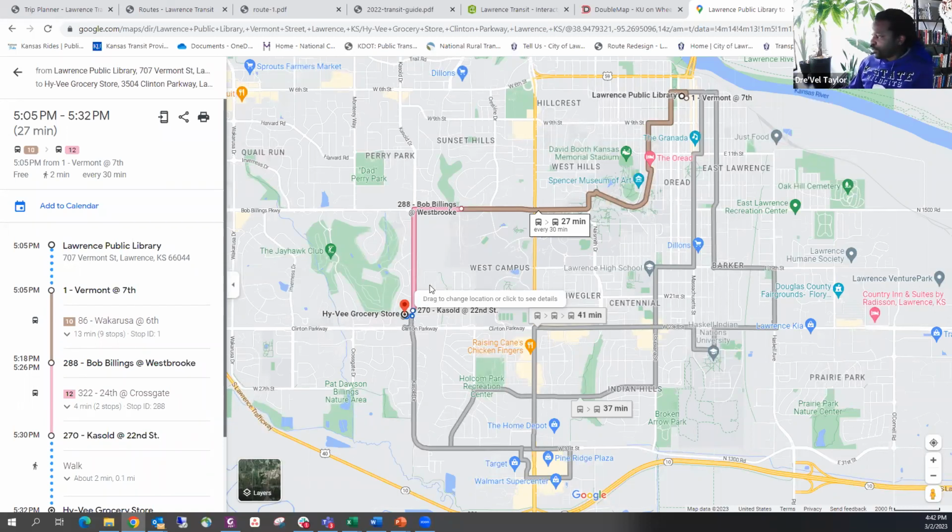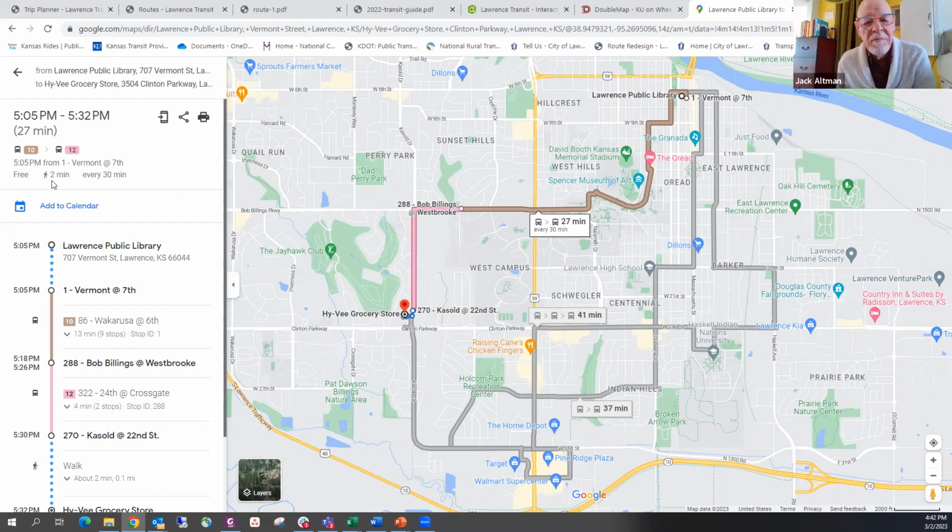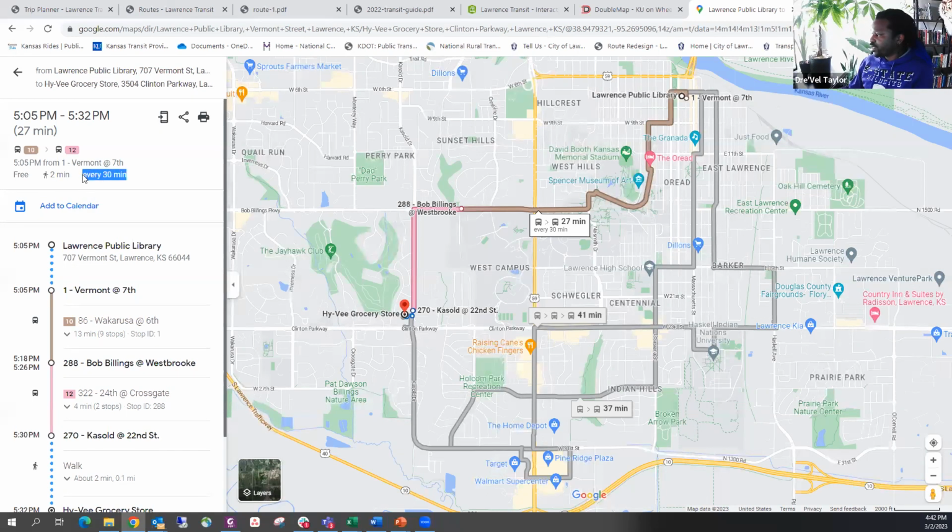And it tells you the amount of time it's going to take, and it tells you the frequency of the bus here. So here it says that this is a 30-minute route, so the bus will pick you up there every 30 minutes.